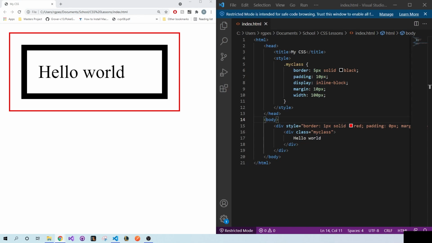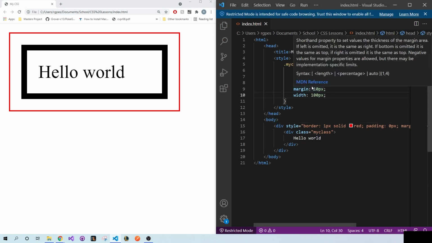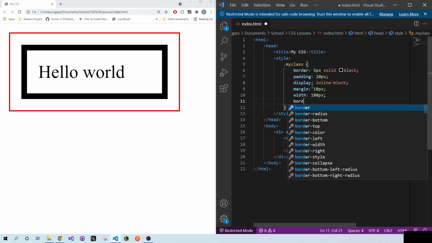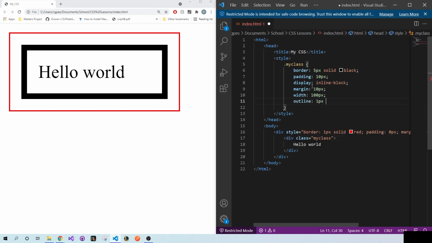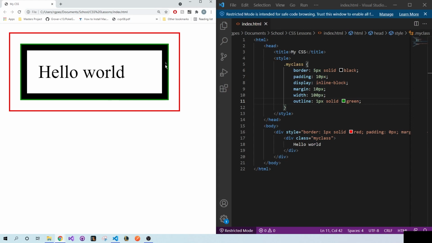I must say that you should watch my borders video because that gives you more of an explanation of what's going on here and some different implementations that you can do. But essentially, outlines are things that go outside of your border. So for instance, let's do outline: 1 pixel solid green. And here you can see that now we have an outline outside of our border.